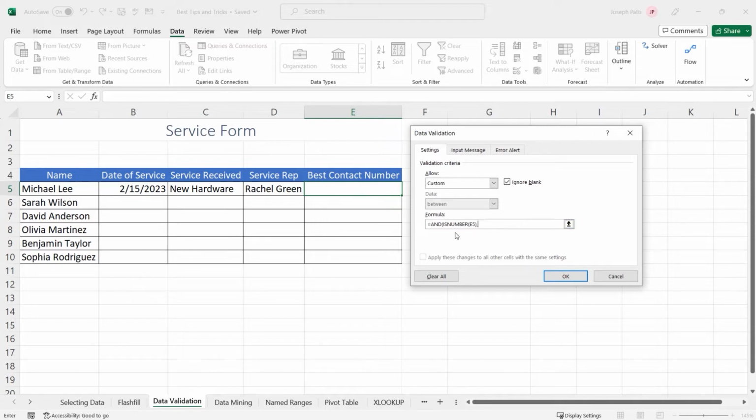I'll then put my comma, and I'm going to start my next function, which is my len. I'm going to say, is the len of E5 equal to 10? So I'm asking these two questions now. Is whatever's in E5 a number? And is the length of that number 10? If it's not a number, and if the length isn't 10, well, then it's going to give them an error. If it is a number, and it is a length of 10, then it's going to be valid.